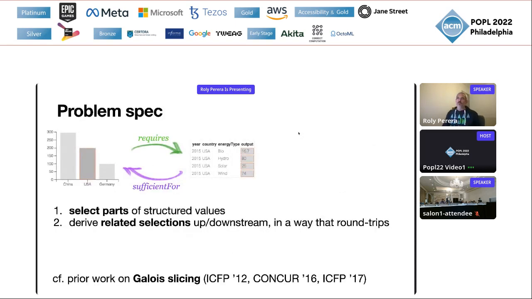Okay, so let's review the problem we've set ourselves. We want a way of, first of all, selecting parts of structured values, such as a bar in a bar chart. And we then need a procedure for deriving related selections upstream and downstream, crucially in a way that round trips. So what round tripping is going to mean, or at least one of the round tripping properties, is that if we compute an input selection for a particular output selection, then we want to know that we've selected enough input to be able to reproduce the output selection. So this is what I'm calling sufficiency. We can think of this idea of sufficiency as a fine-grained notion of reproducibility.